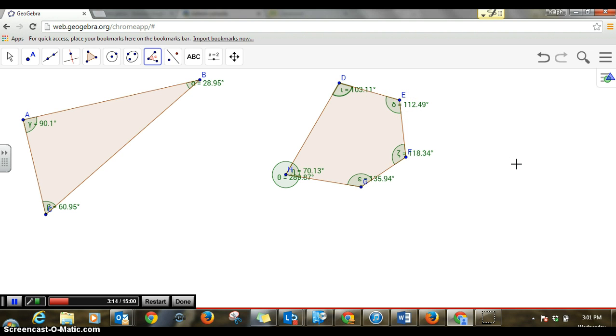So hopefully this helps you out. Just a quick little step. There's so much more to do with GeoGebra, but this is basically being able to create shapes and measuring those angles, and hopefully this will help you out.